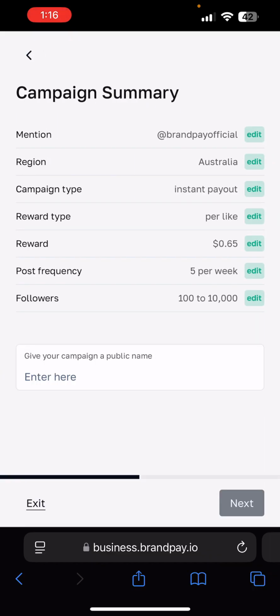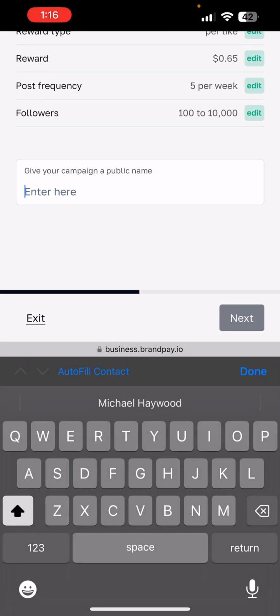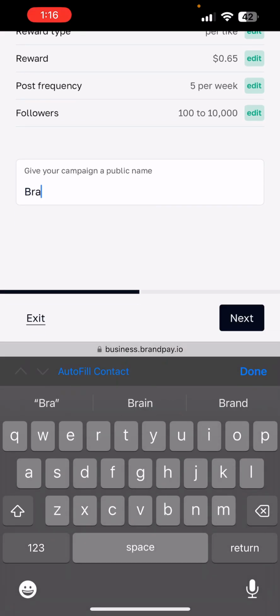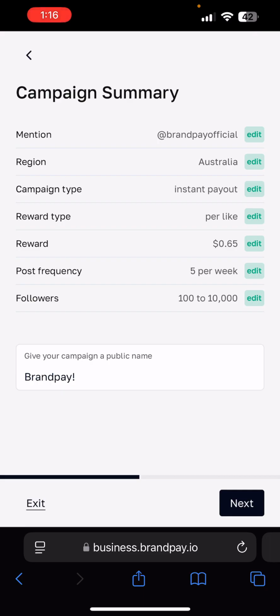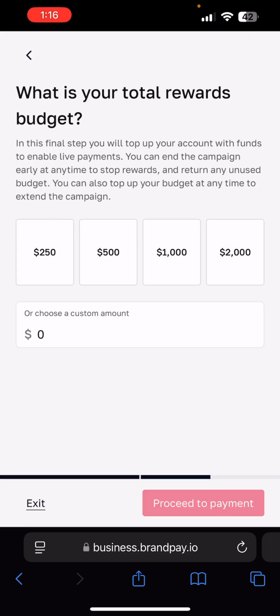And then you'll get a campaign summary going through all the things that you have chosen, and you can edit any of those individual areas if you want. And then you can give your campaign a public name. So for example, I'll just call this one Brandpay, but obviously it would be related to your business. Then you click next, and you want to set a total budget for the campaign.